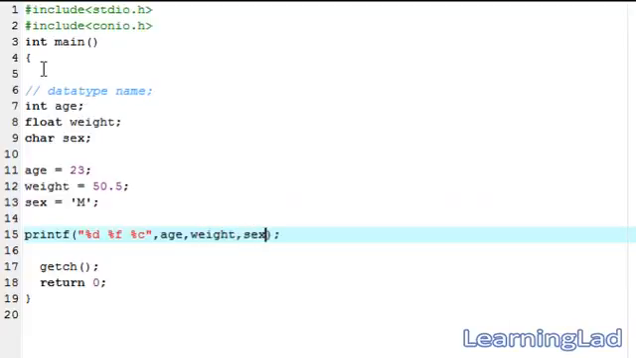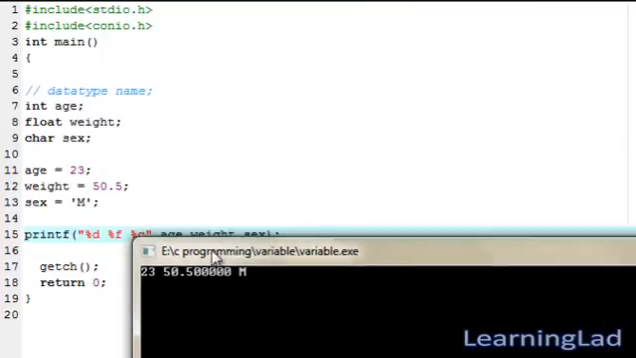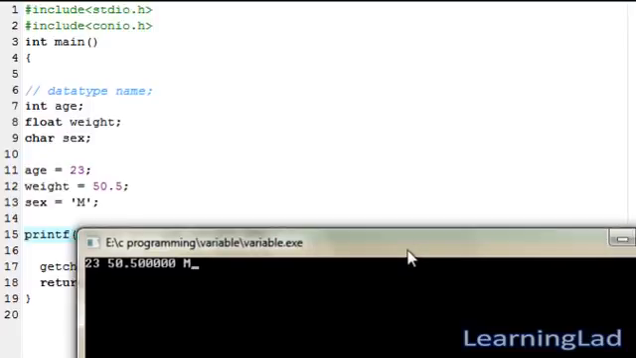I'm gonna save it, compile it, and run it. So as you can see here, it just printed 23, that's my age, then 50.5000, that's my weight, and M, that's my sex. So this is it. This is about the variable and how we can define, assign, and retrieve the value from the variables.